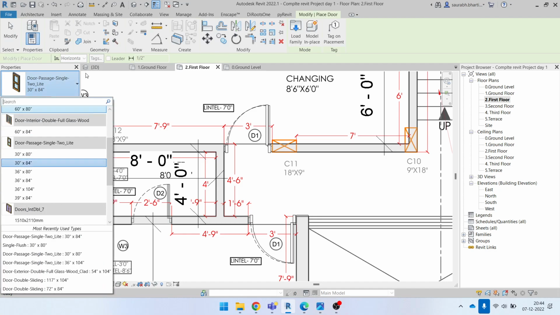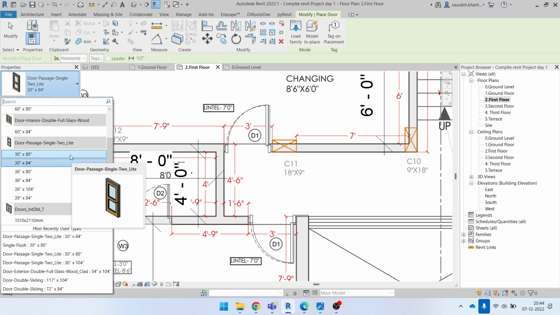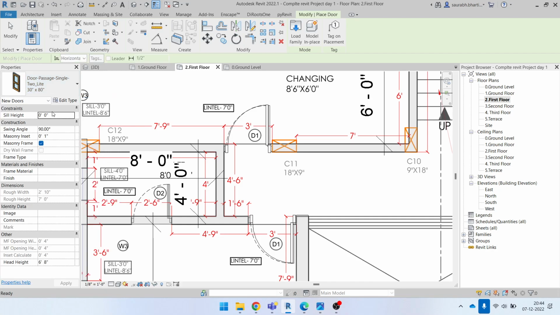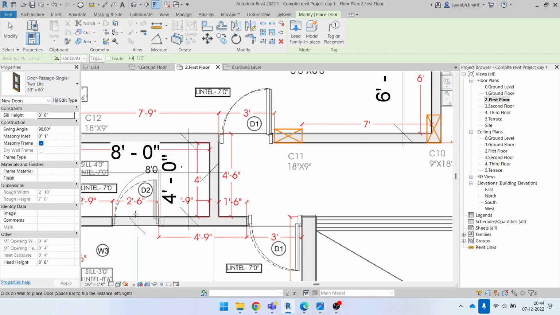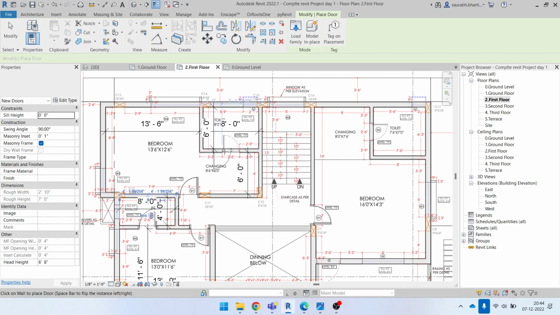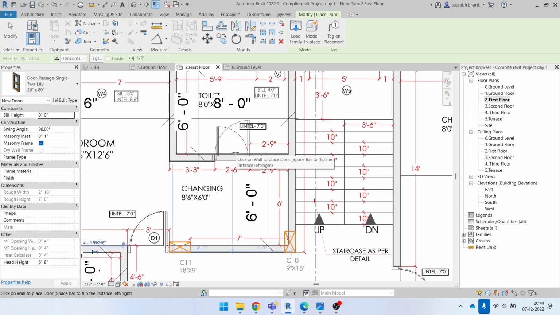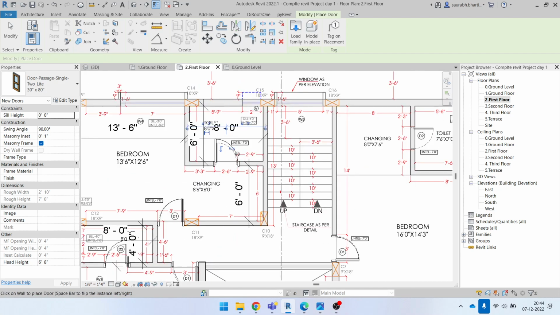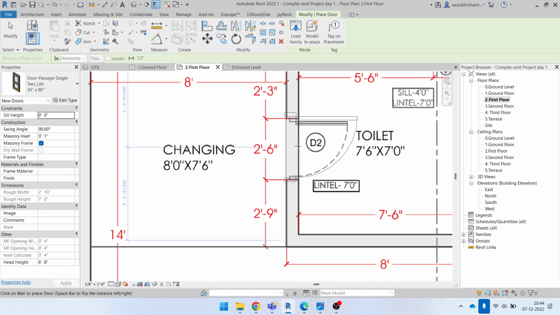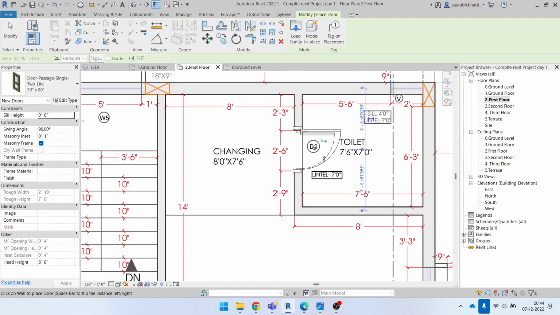I will select a different door, and here I will select 2 feet 6 inches. That is 24 plus 6, that is 30. So you can use this type of door. Okay, so I'm just using the door, and it has a glass, so it should not be used in the bathroom, but just for the sake of learning, we can just use it right now. Okay, and this is how you place the 2 feet 6 inches door here.